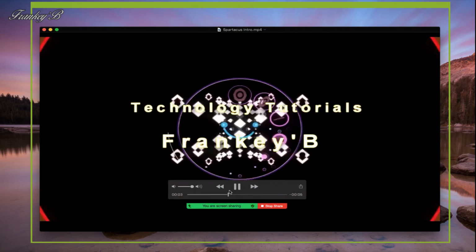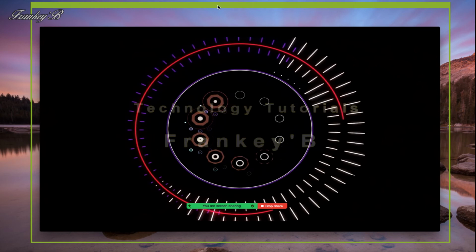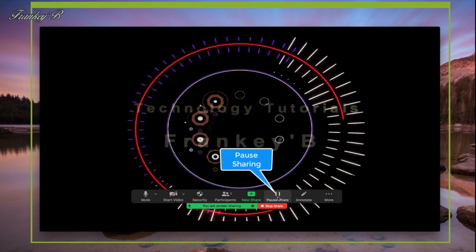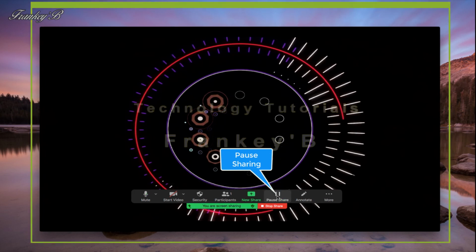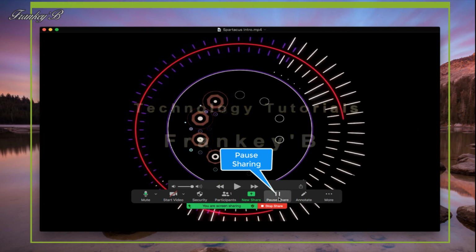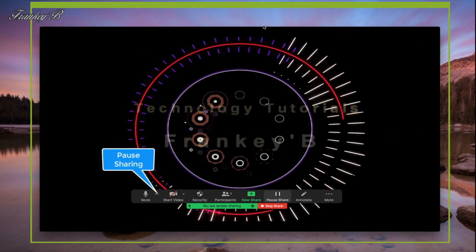Play, stop, and pause. And you can also pause sharing and resume sharing. And when you pause sharing, you will get this orange border around the edges. And when you resume sharing, it will change back to your green. So you always know whenever you're sharing.